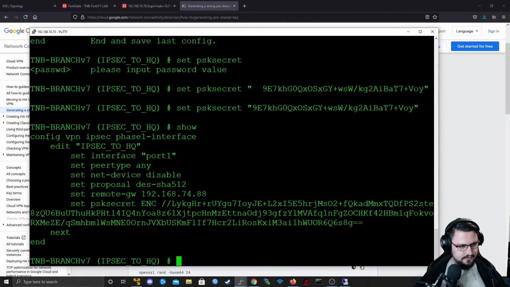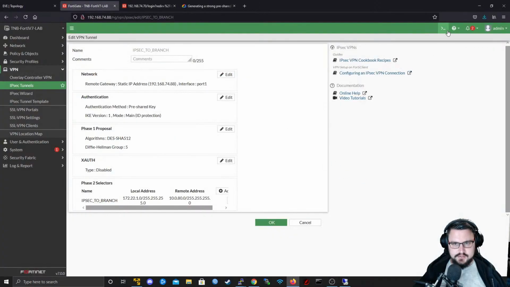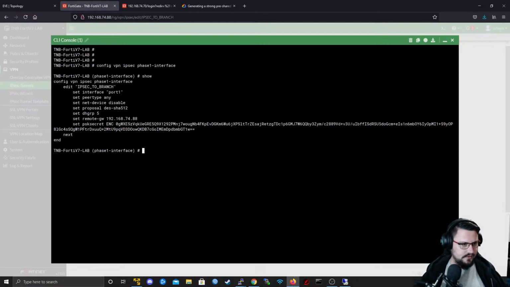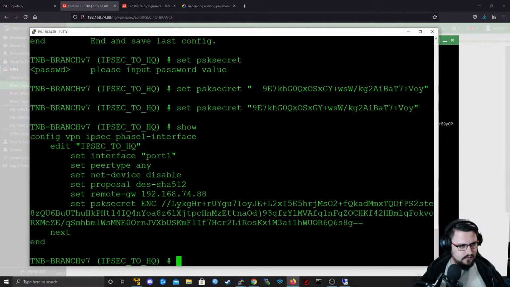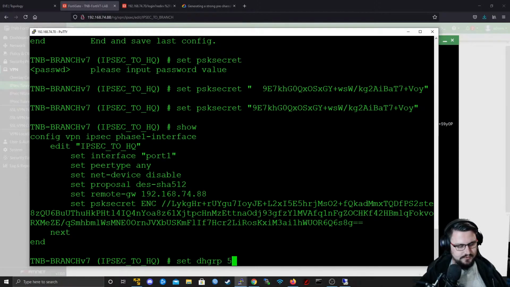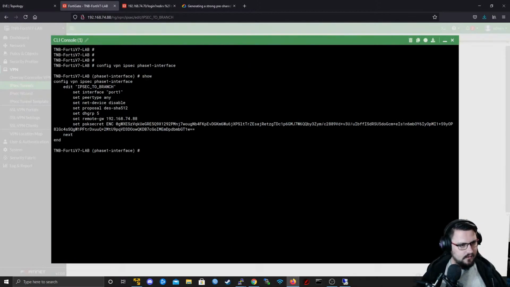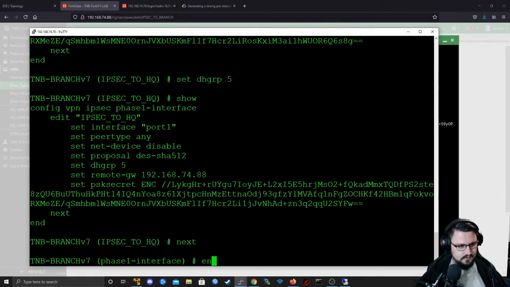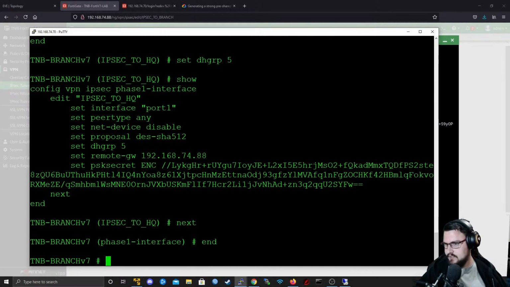Okay, so we've got our proposal, we've got a gateway. A good way to just reference this quickly is to pop into the CLI on this other firewall, config VPN IPsec phase 1 interface, and we can just show this. So we look pretty good. We need to set our DH group still. Set DH group was 5. And we're good. This looks pretty good. So that's just the phase 1. We can end it, and the phase 1 is configured.